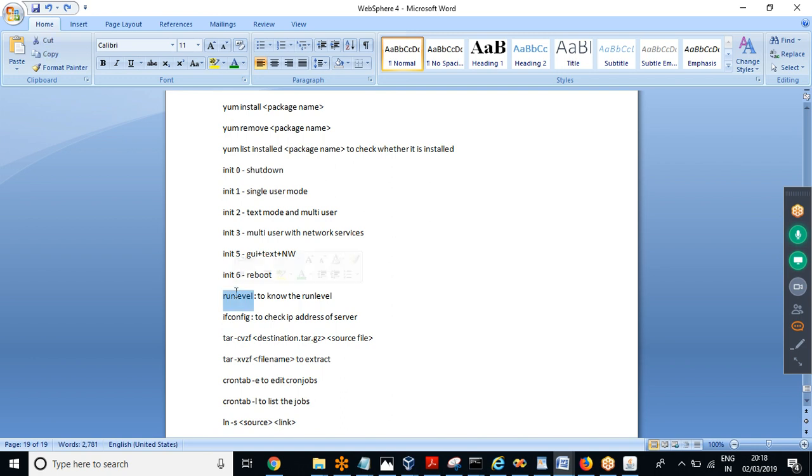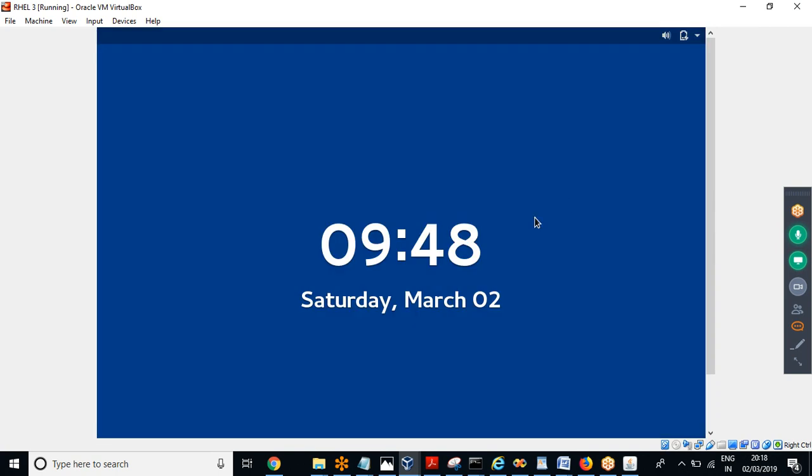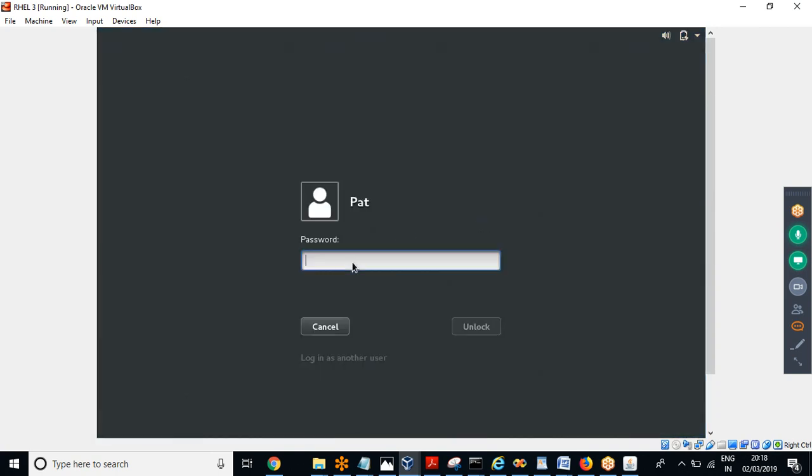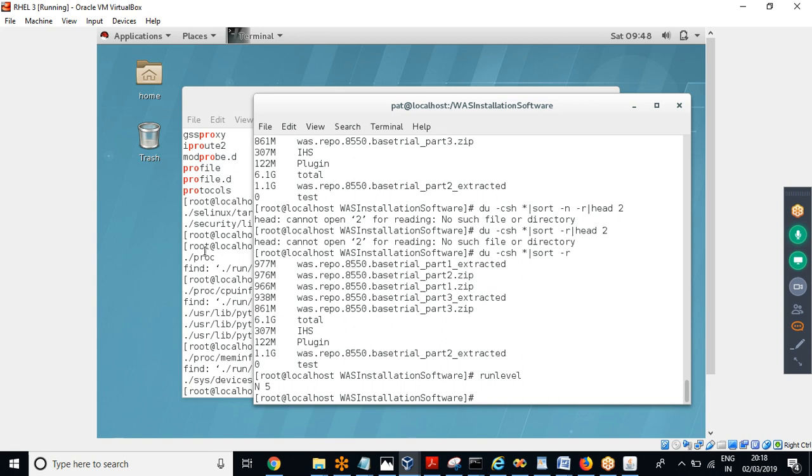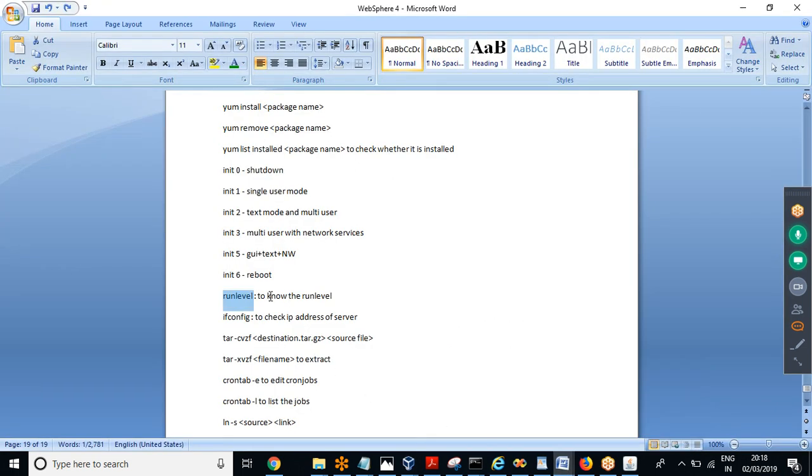And runlevel, you use it to check the existing run level. The default level, I believe, should be run level 5. Let me check. Yeah, the default would be 5. It will have all the features: network, GUI, and all those things. But in your office, your run level could be different. In your home, the default level would be 5. So to check the run level, you can use the runlevel command.